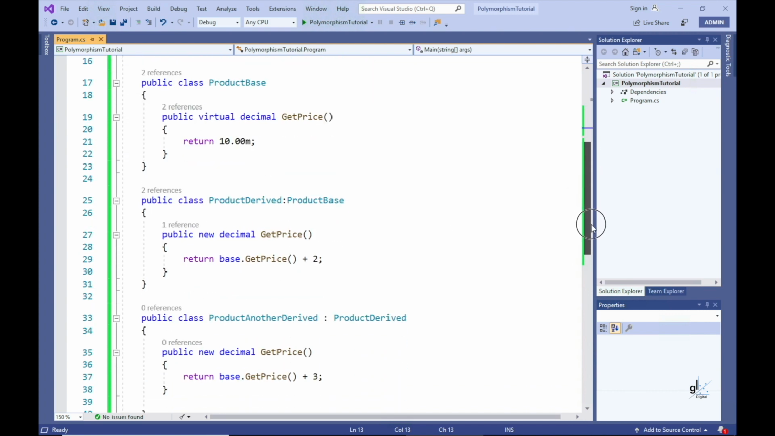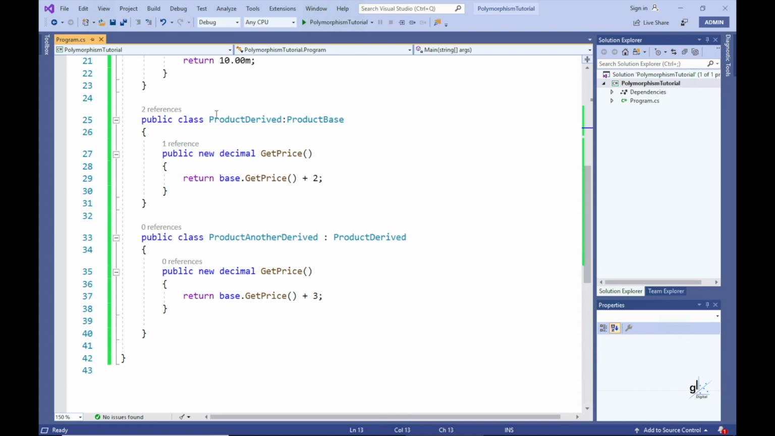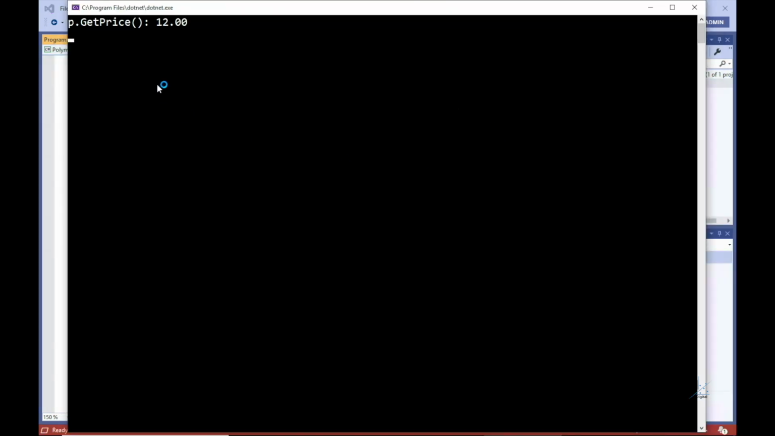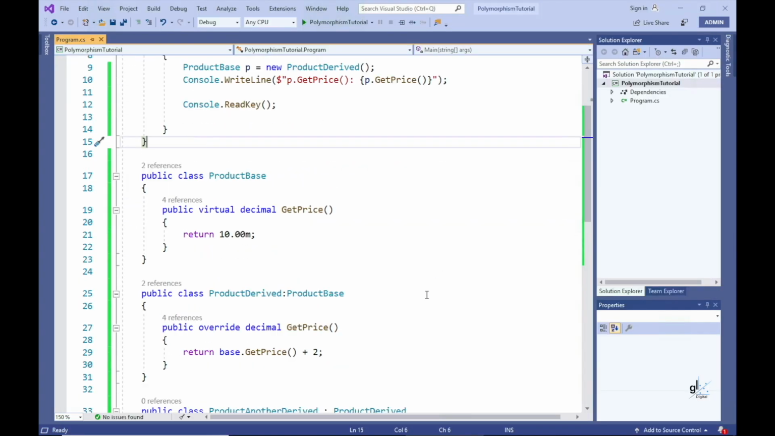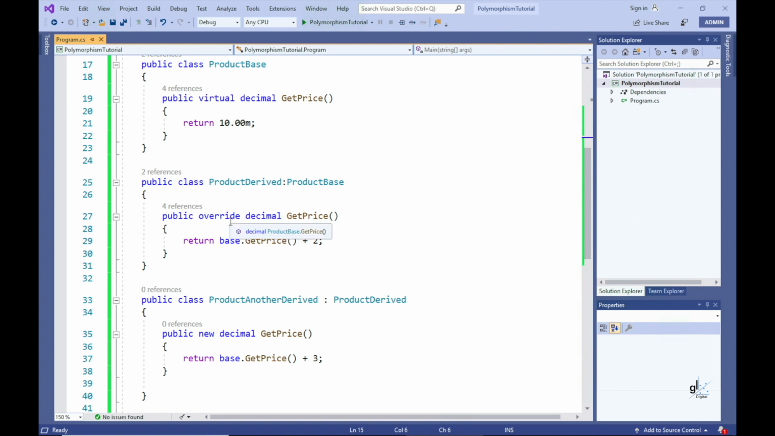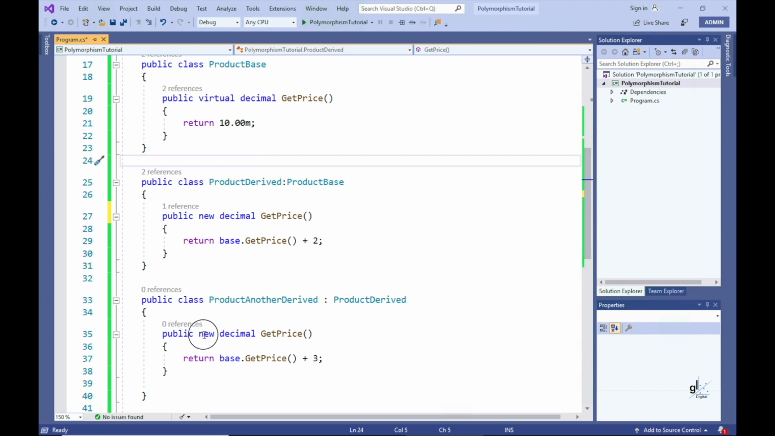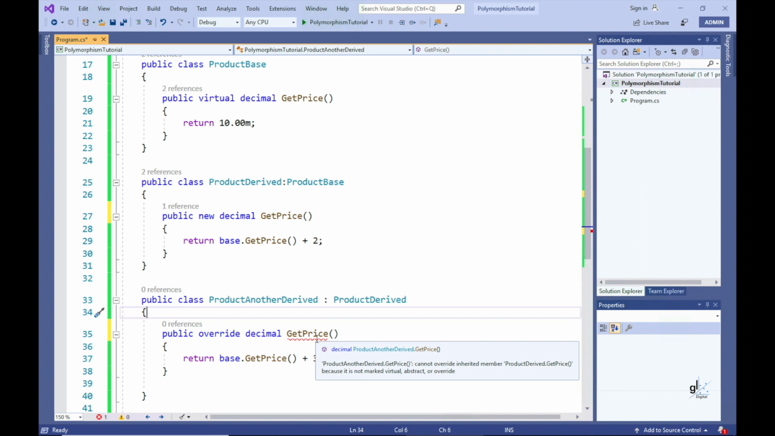For good measure, let's replace the new keyword in the method definition for the product derived class with the override keyword and run the code. And this is an expected result. The version of the getPrice method in the product derived class is executed. Let's replace the override keyword in the getPrice method definition in the product derived class with the new keyword. And let's replace the new keyword in the getPrice method definition in the product another derived class with the override keyword. Right, as you can see, the C# compiler has flagged a compile time error.